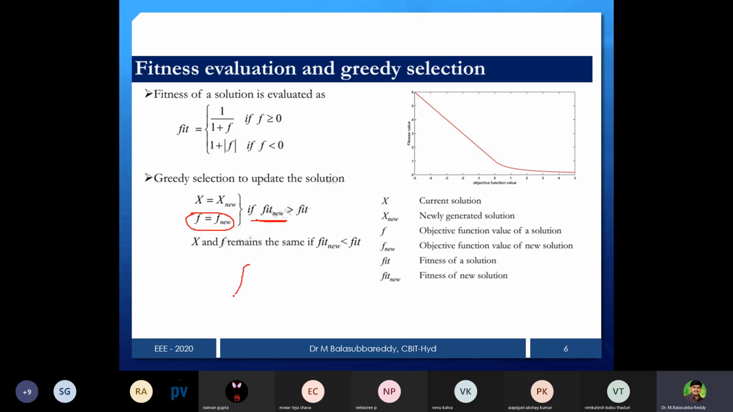The only thing is, if you want to compare only function-wise and I don't want to go for fitness, that case is also fine. The new function value is always less than the old function value, because our objective is a minimum function, so you can use this relation.